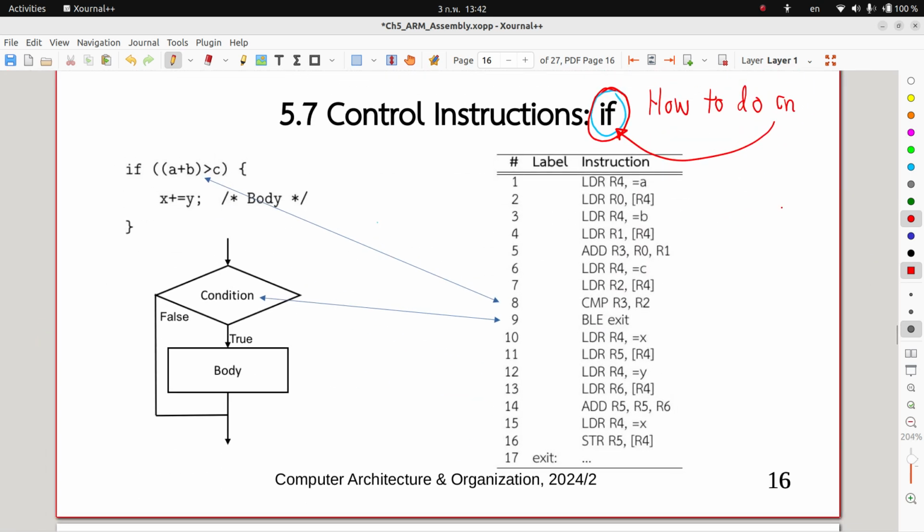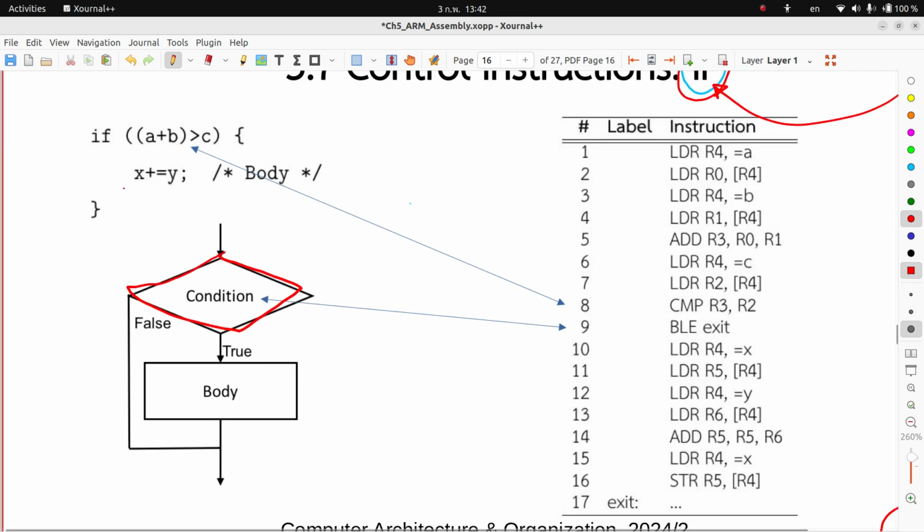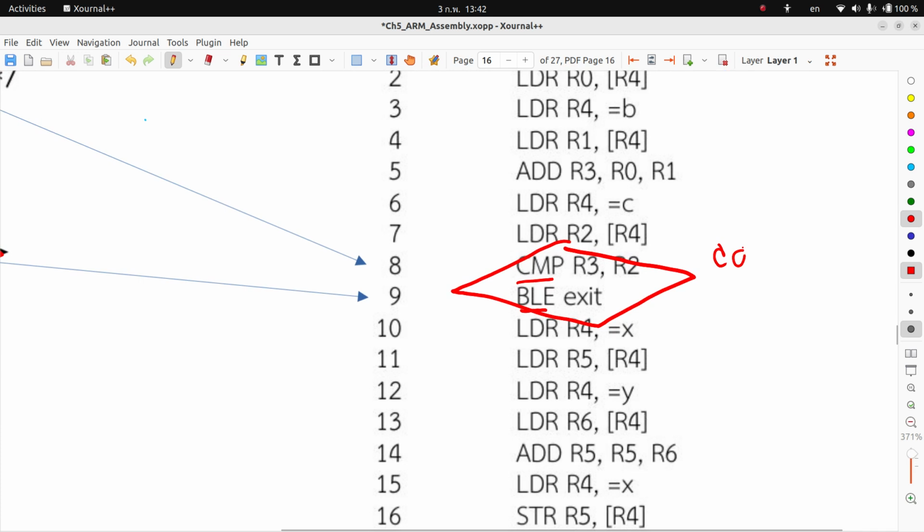To the if first on page number 16. So pay attention to the condition. Okay? Condition here. These two instructions correspond to the diamond shape. The diamond shape. CMP stands for compare.